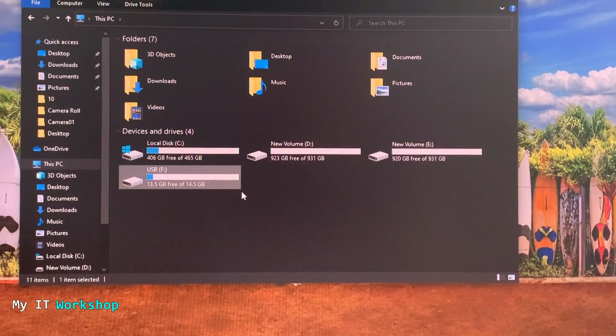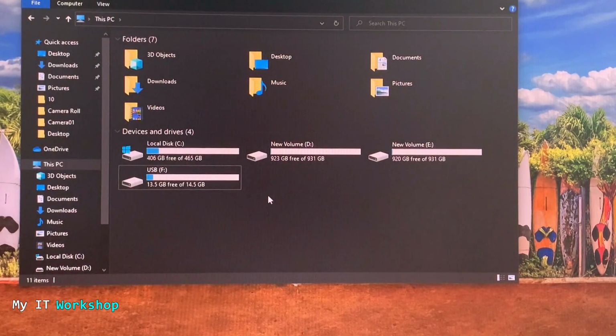So that's what I wanted to show you in this video, guys: how to find the model of your Asus motherboard, how to find out if you have TPM enabled, and if you don't, how to access the BIOS and enable it, okay?